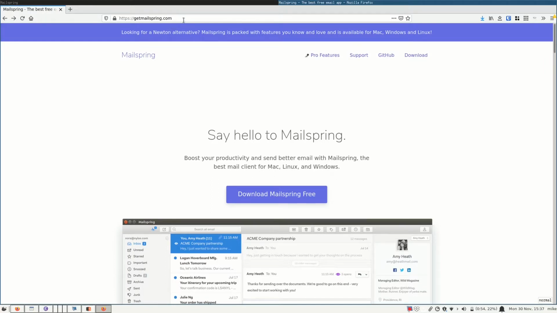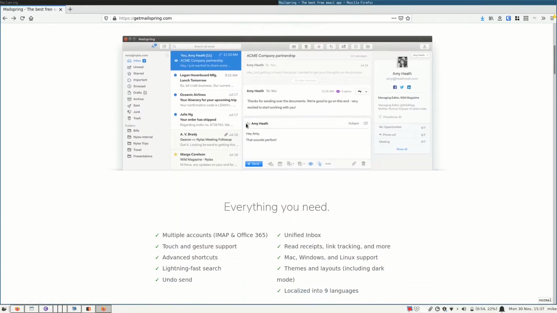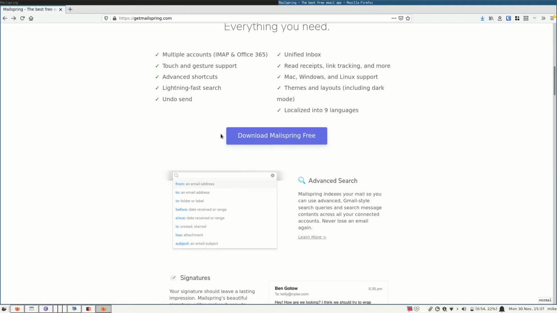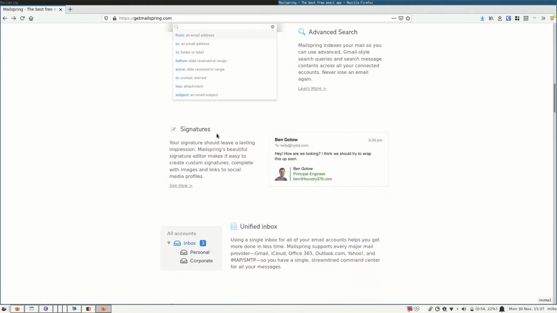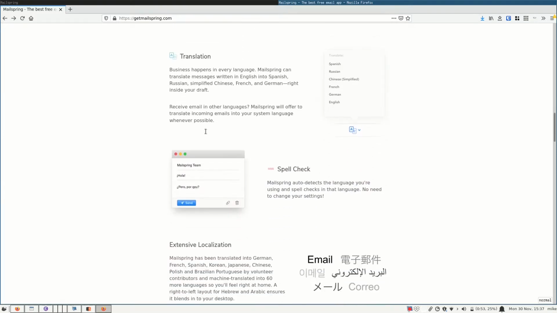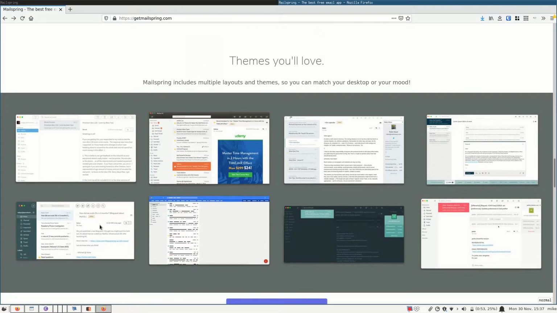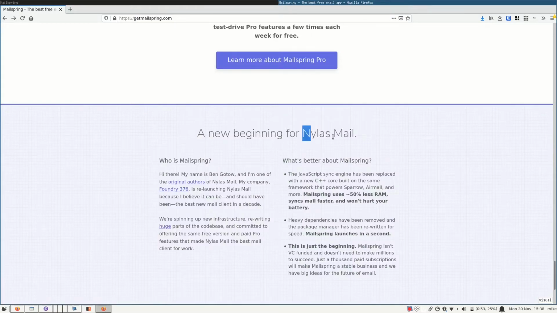Here is the domain. I will leave a link in the description too. They have a free version and a paid version. Personally, I use the free version and I find it more than enough for what I need. They offer different themes. I use the light one. It's based on Nylas Mail.